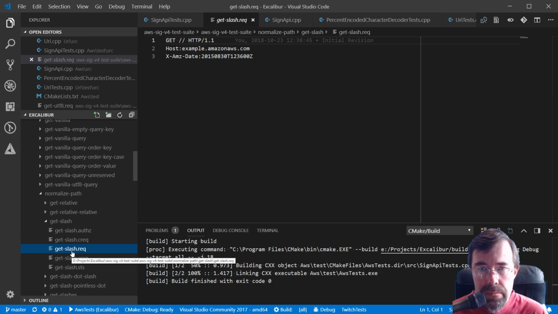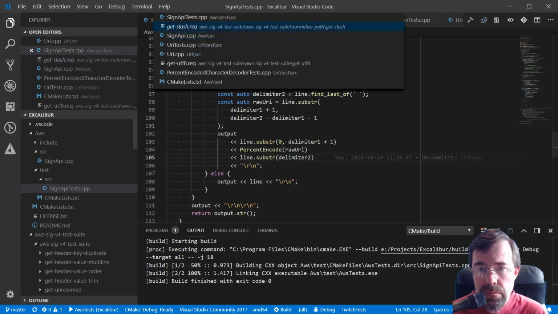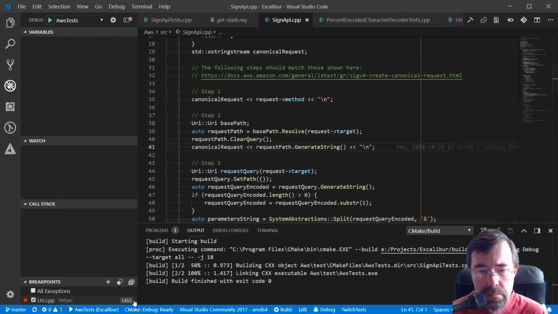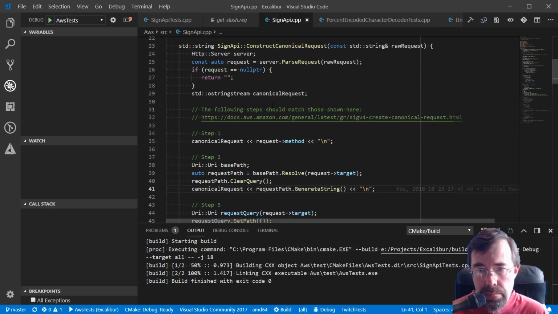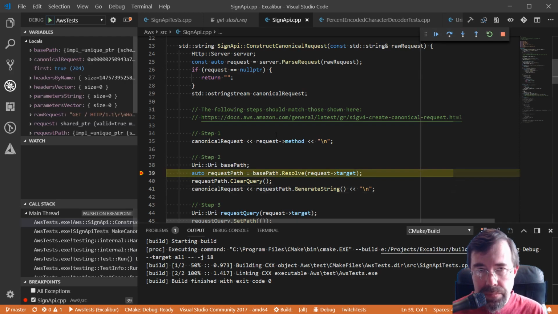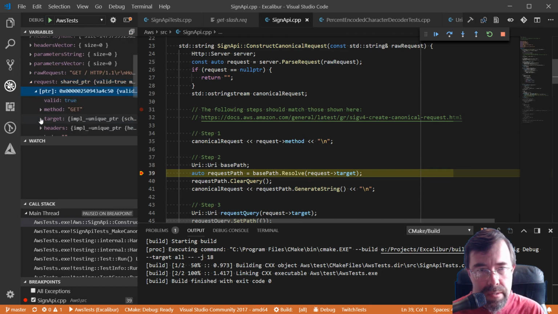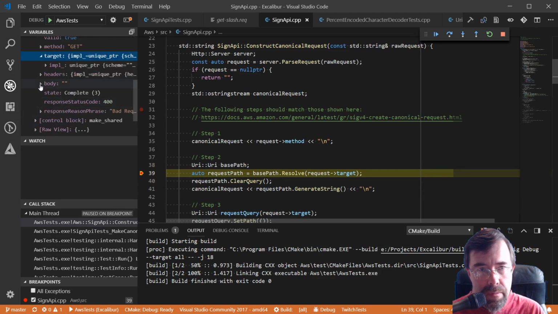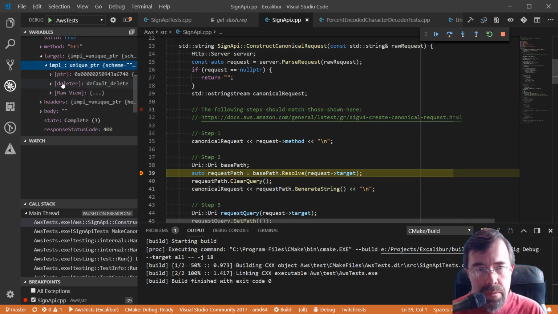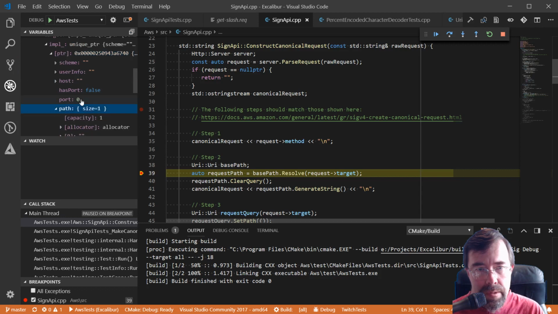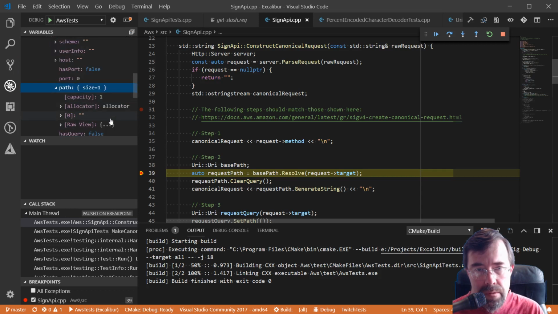What should it do? Let's just see it in action. Request target. Path, there we go. So it's going to be a path of size 2 with empty strings.